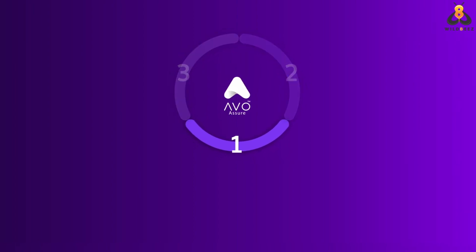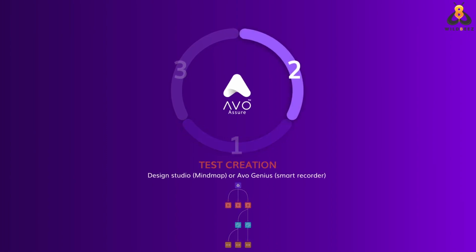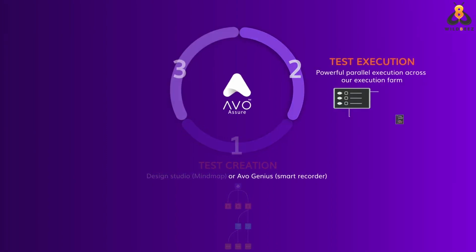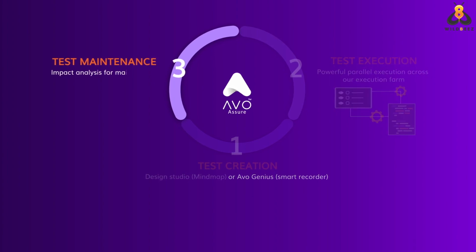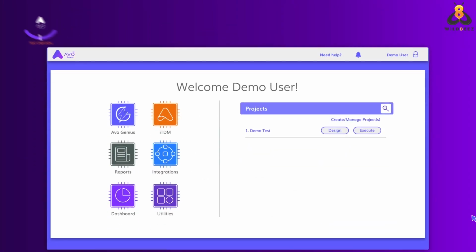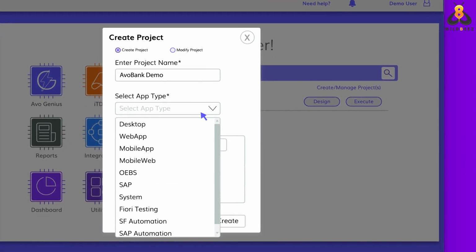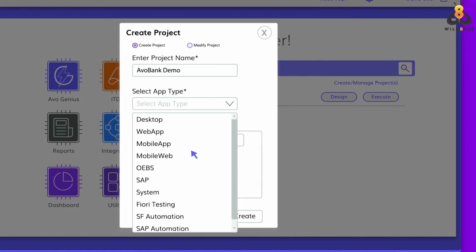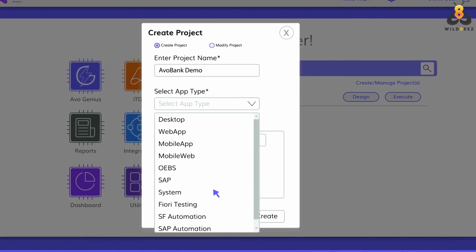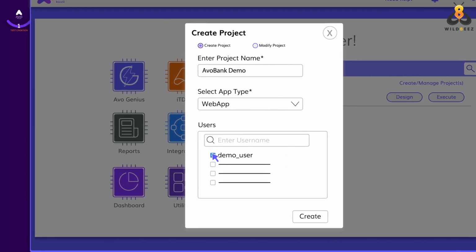Let's take a deeper dive into how the platform works using a simple 3-step process. It starts with designing test automation scenarios using drag-and-drop mind maps. You can then leverage the smart record and playback capability. Then you automate and execute the test cases, and finally analyze the test automation results through comprehensive reports and dashboards. Let's begin by creating a new project. While Avo Assure supports testing of complex business scenarios built on platforms like Salesforce, SAP, Fiori, and more, let's try automating a simple web app.